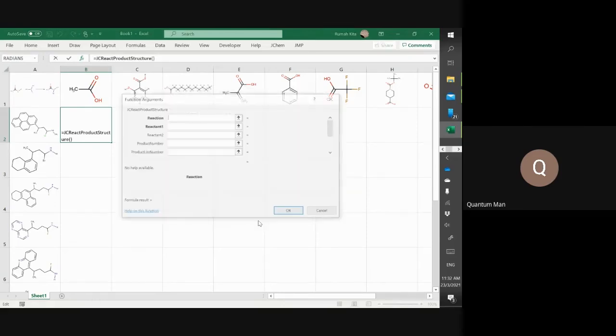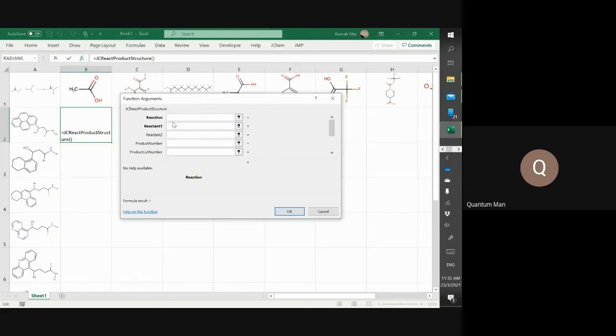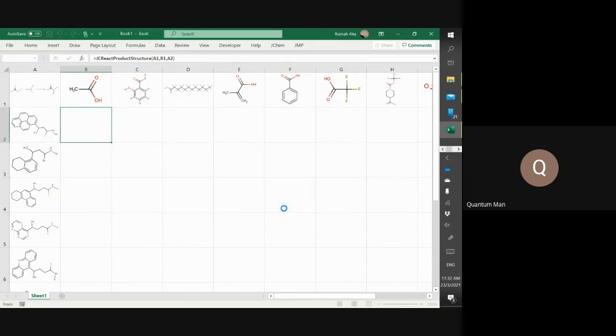The parameters of JC React product structure are the reaction, which is the defined reaction A1. Reactant 1 is the carboxylic acid. Reactant 2 is the amine. And it should give us a structure, hopefully. Yeah, so this is an amide. Now I want to just copy and paste to everything, so I have to do something about the formula first.